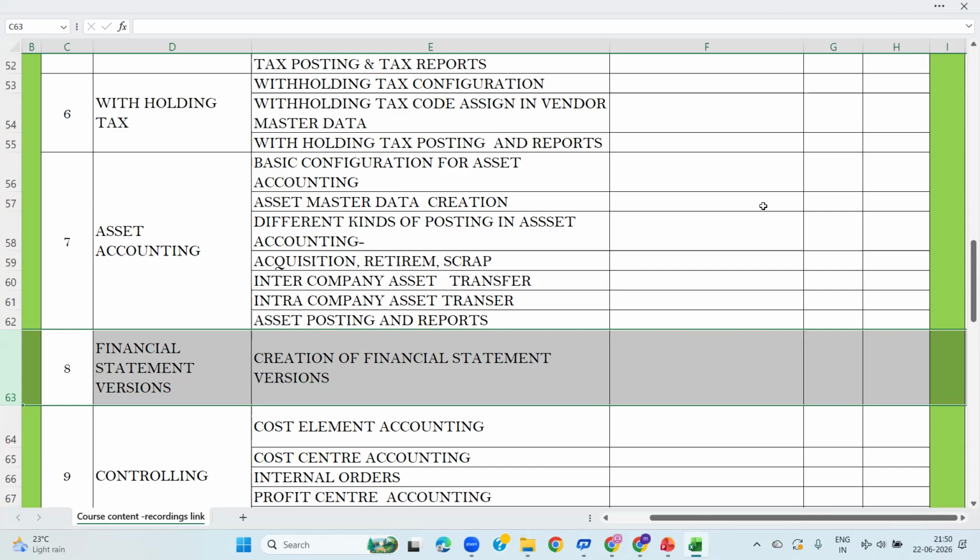So this configuration we can call financial statement version creation, as per the business requirements. For example, for auditing purposes they create one financial statement, for internal decision purposes they create one balance sheet, and as per local legal requirements they use another balance sheet. Like that, accordingly we can define.